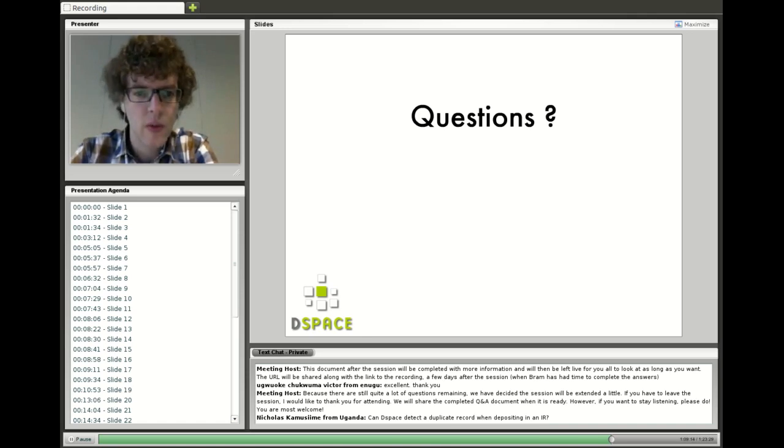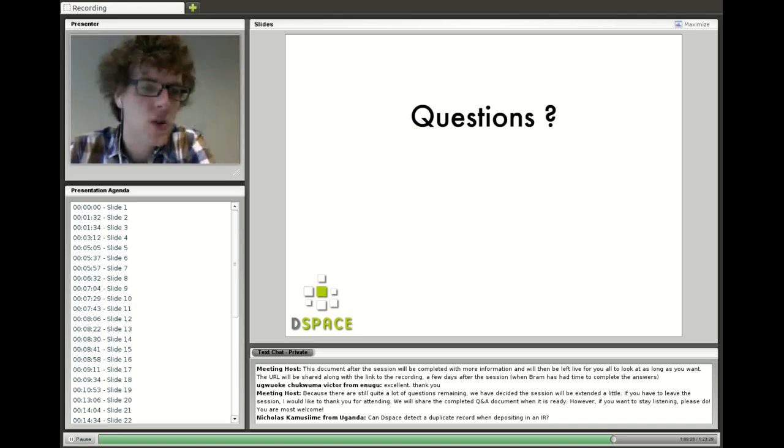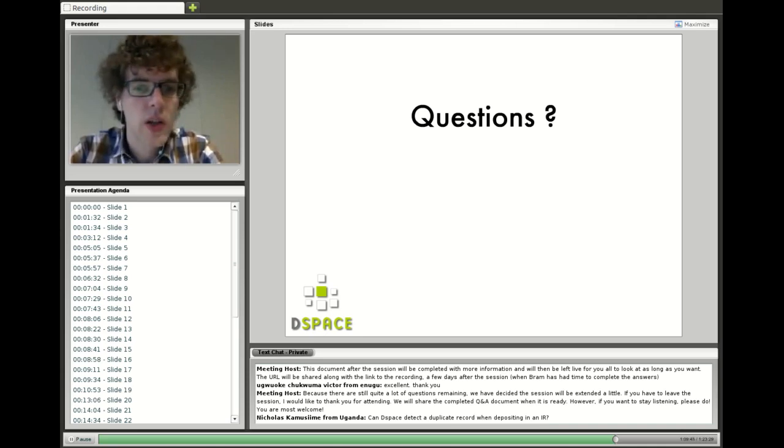Derip Erget from Addis Ababa, Ethiopia, is asking, can we use DSpace for large digital books as a repository? The answer is yes. As I mentioned, there is no limit to the file size that you can put in DSpace, so you can go up to a gigabyte, up to 4 gigabytes. I would be interested to see your book format that has multiple gigabytes in one file. That would be hard for people to download and to access, but definitely it's not a problem.